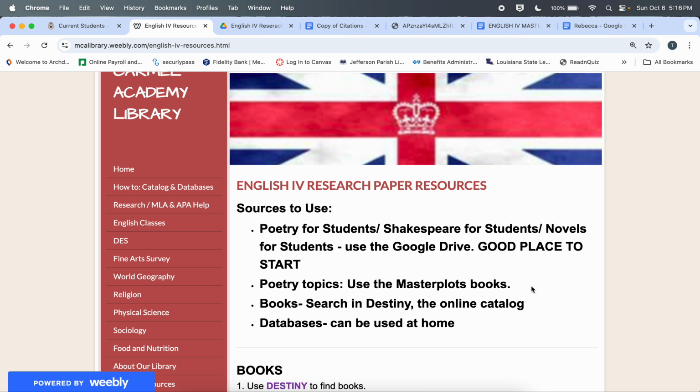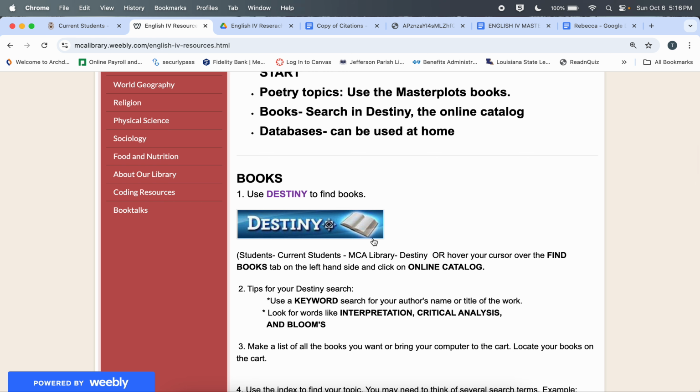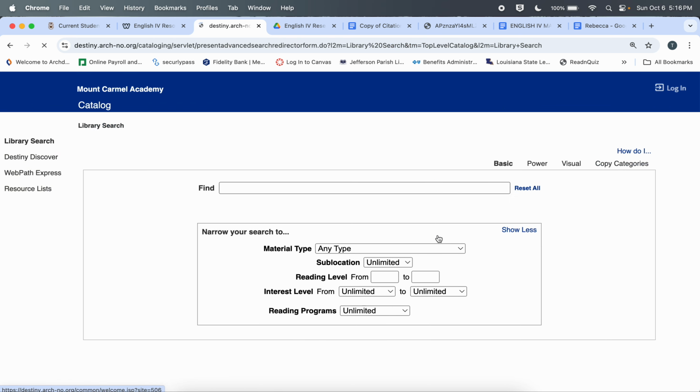In terms of books, books are some of the very best topics for this paper. We have lots of books for all these topics. And if you have Beowulf or Canterbury Tales, the books are the very best place to start. So how do you find the books? You're going to use Destiny, our online catalog. Here is Destiny. You click on Archdiocese of New Orleans. Then you click on Mount Carmel Academy.